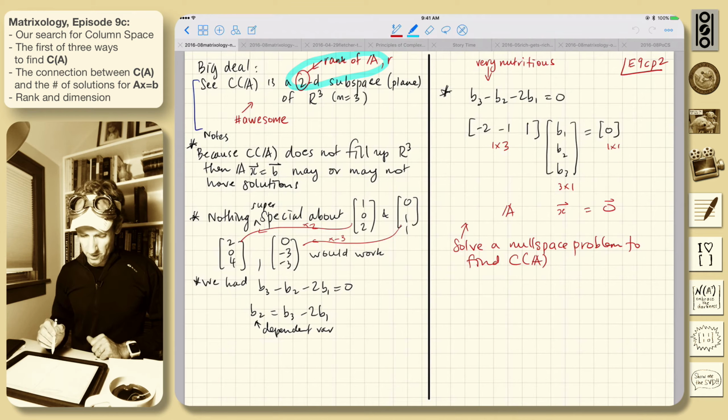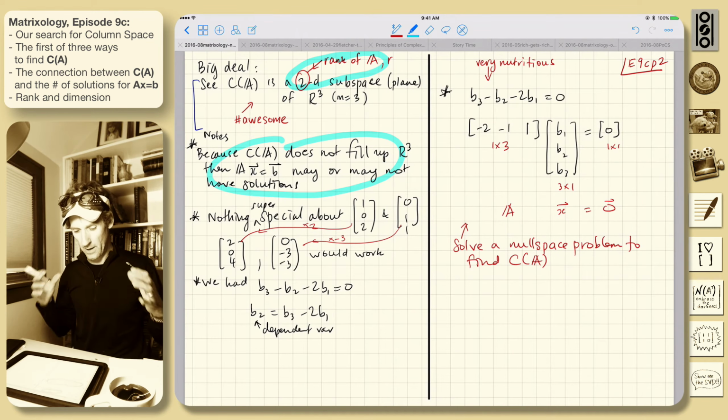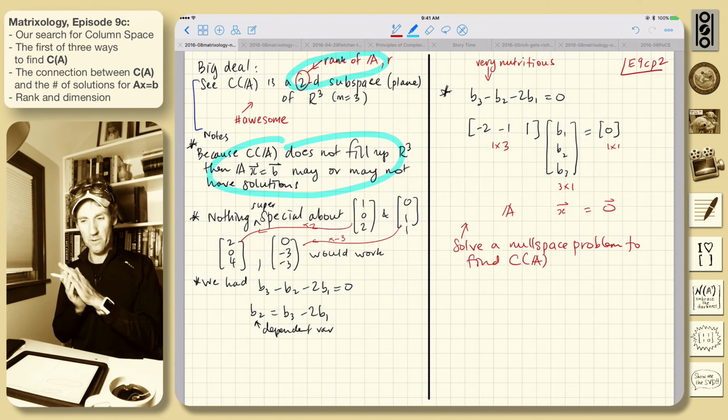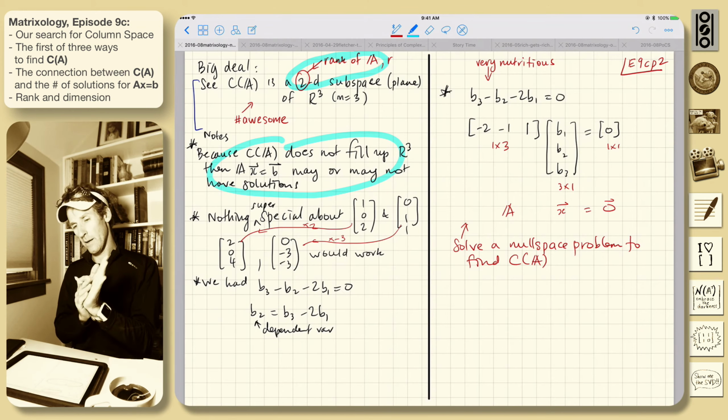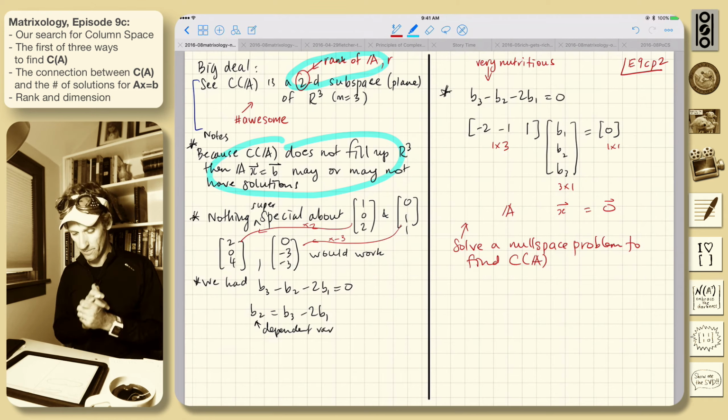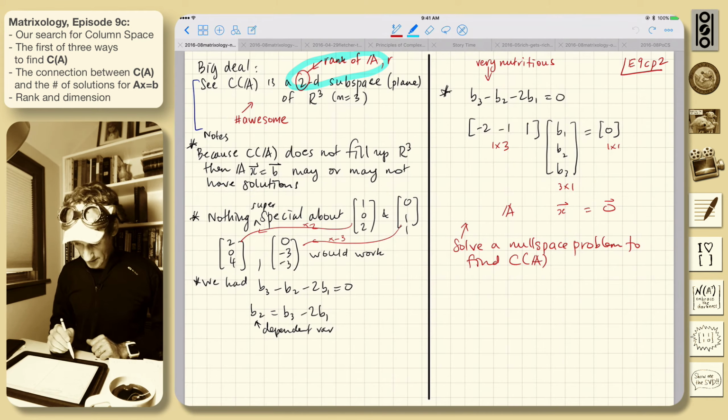So a bunch of notes. Because the column space doesn't fill up R3, Ax equals b may or may not have solutions. If b is in that plane, there are solutions. If it's not in the plane, sitting outside of it, then there's no solution. And again, later on, that's okay. We'll get our best solution. So we need to really understand this.